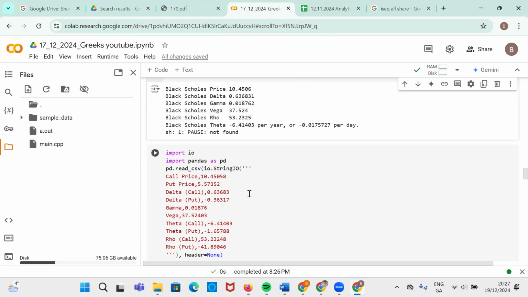So notice that the 10.45 aligns, the delta is consistent, the gamma is the same for both call and put, the vega is the same for both the call and put, 37.52. Theta for the put is -1.6, and for the call is -6.41, and rho for the call is 53.23. So they're in agreement. Okay, so that's it.